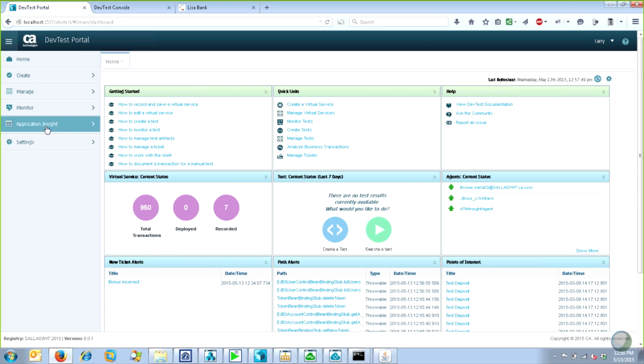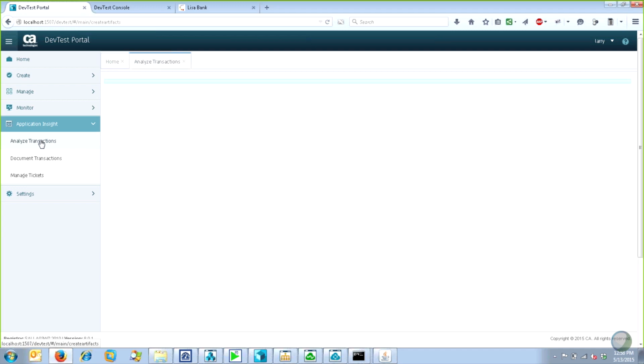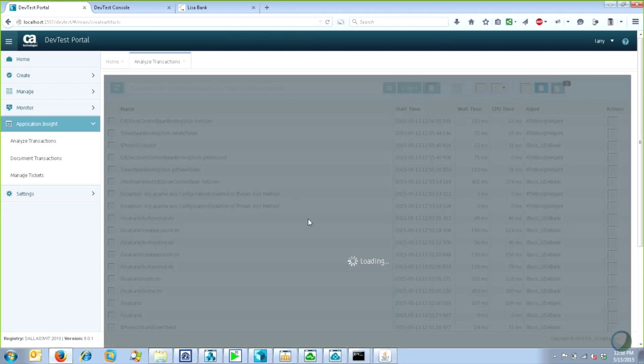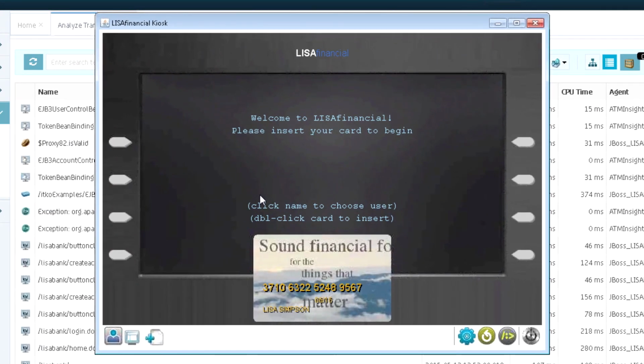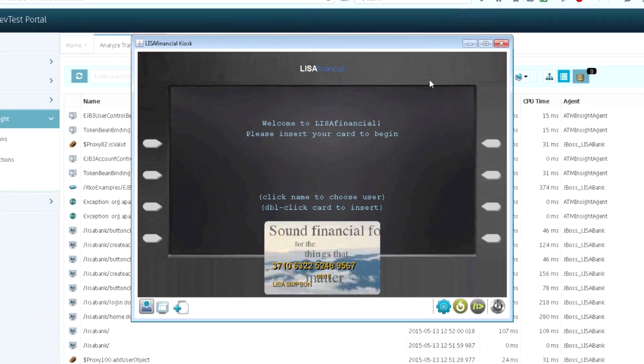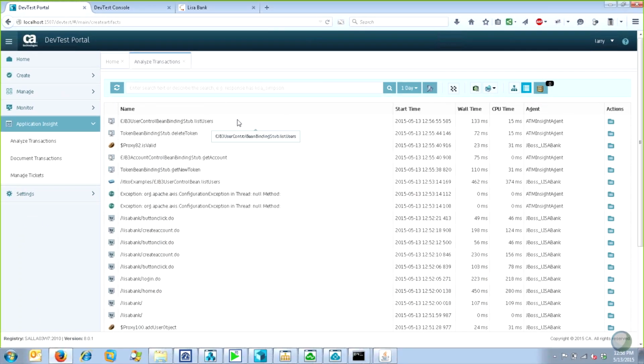Here in the Dev Test portal, I'm going to go to the Application Insight subtab and click on Analyze Transactions. And we will see some activity for this application here, which is a Java Swing client. Now, the last operation it executed was this list users command.